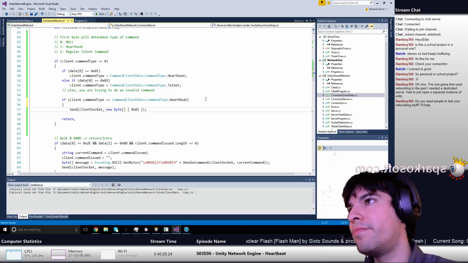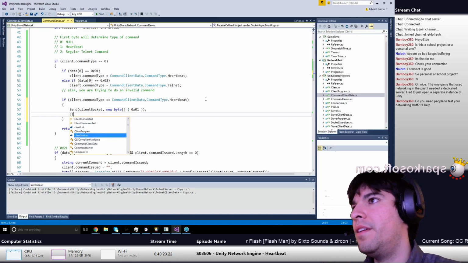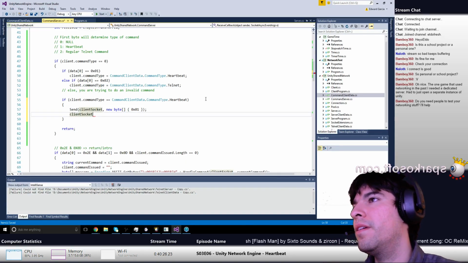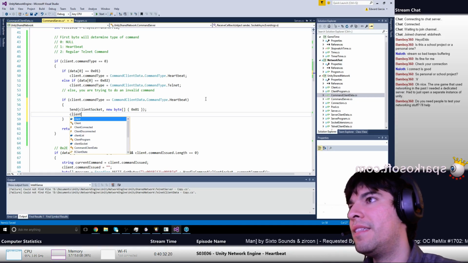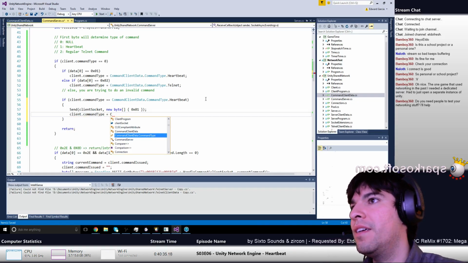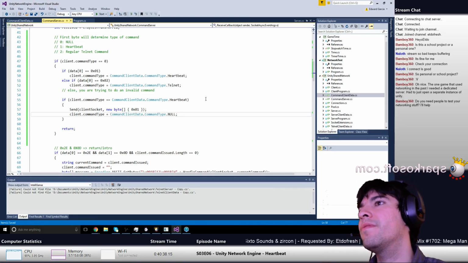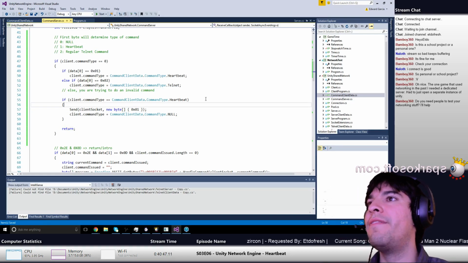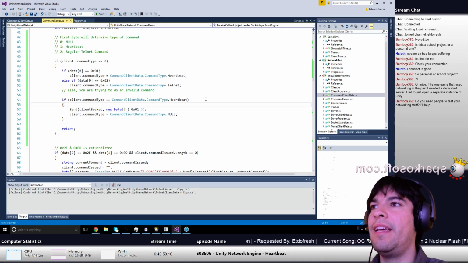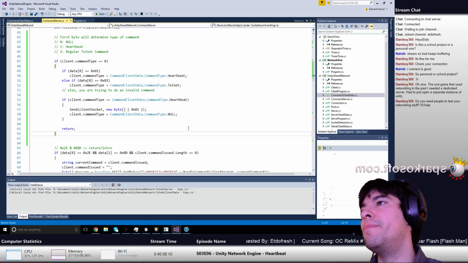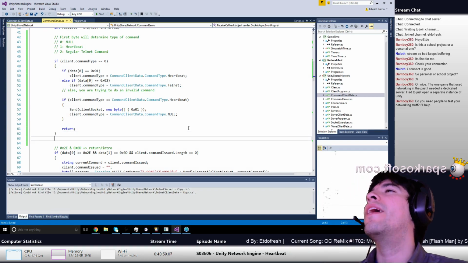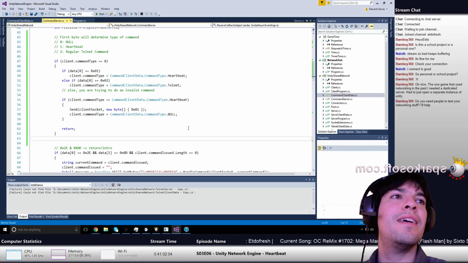Oh. Client dot command. What am I doing? Client dot command type equals that crazy thing null. Yeah. So basically, if I get a heartbeat, I'm gonna send a 1, and then I'm gonna be like, okay, next command. So basically, when it's null, you're looking for the next command. And I'm gonna get out of this loop. I'm gonna get out of this command and just wait for another network packet to come in. Okay. Great. That sounds fine and dandy.